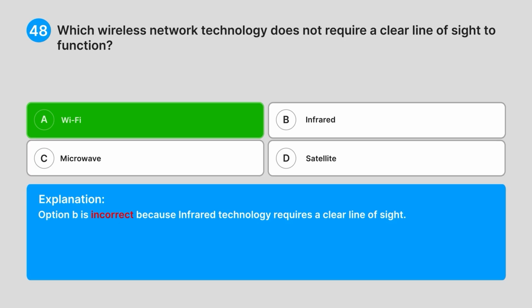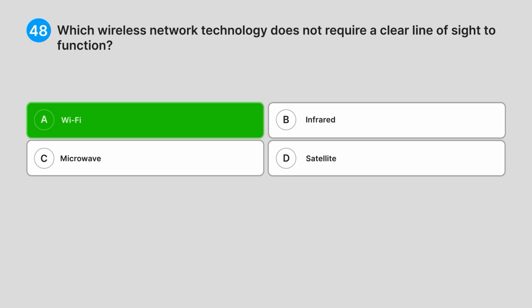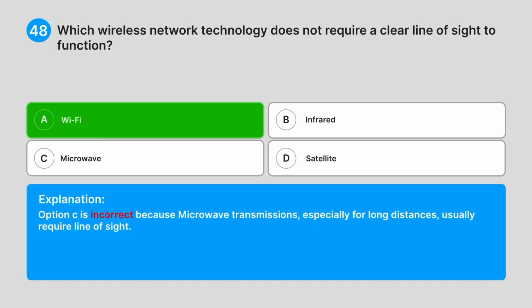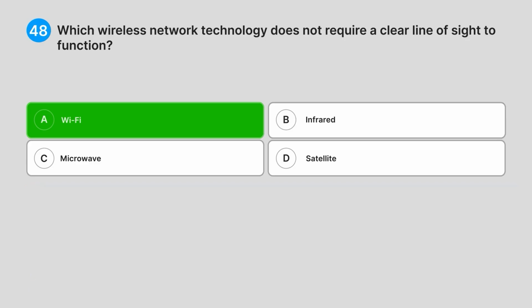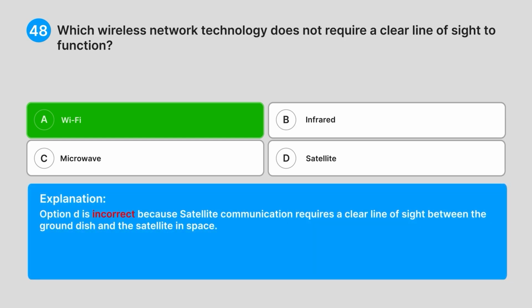Option B is incorrect because infrared technology requires a clear line of sight. Option C is incorrect because microwave transmissions, especially for long distances, usually require line of sight. Option D is incorrect because satellite communication requires a clear line of sight between the ground dish and the satellite in space.